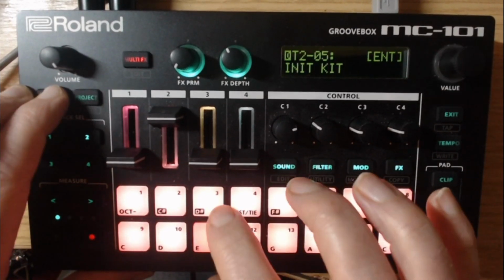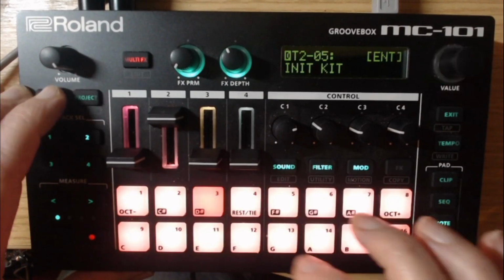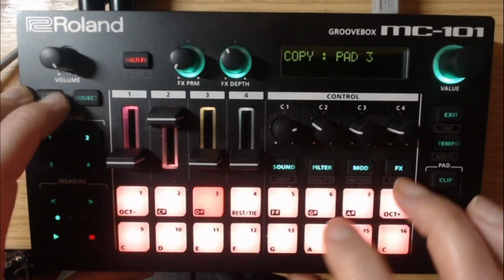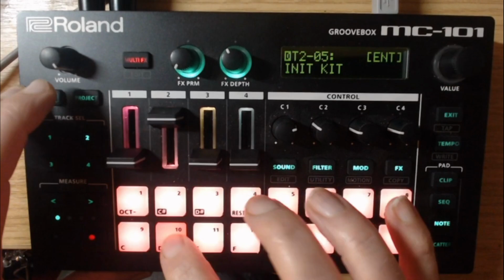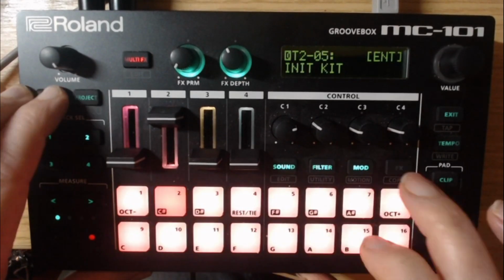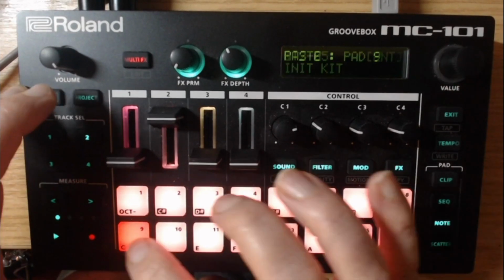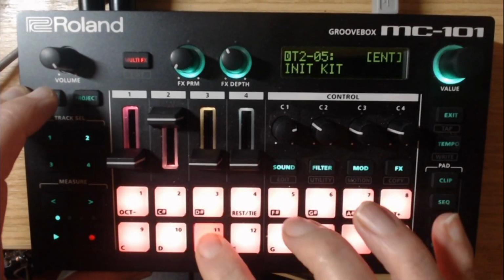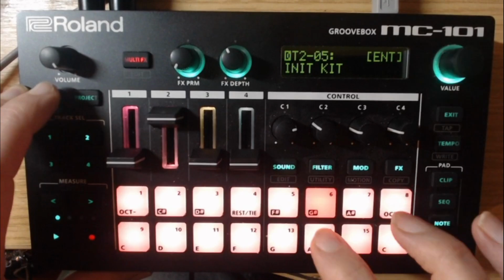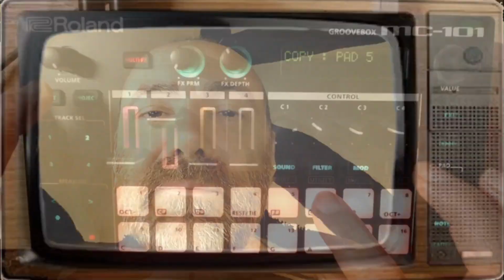Now what I tend to do then is just press the pad I've just pasted to check that the copy has gone all right, and then press shift and copy again, select a new pad, shift and paste, and carry on until I've got all of the pads that I need assigned with that sample.